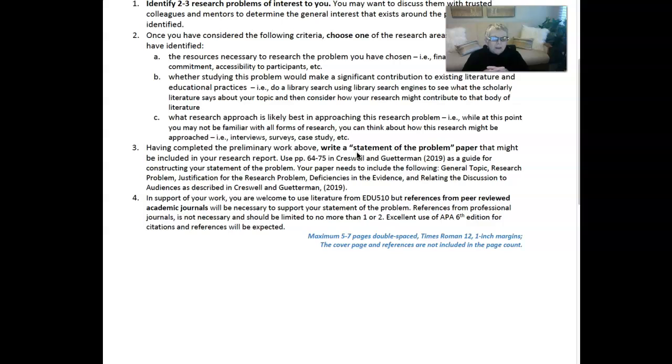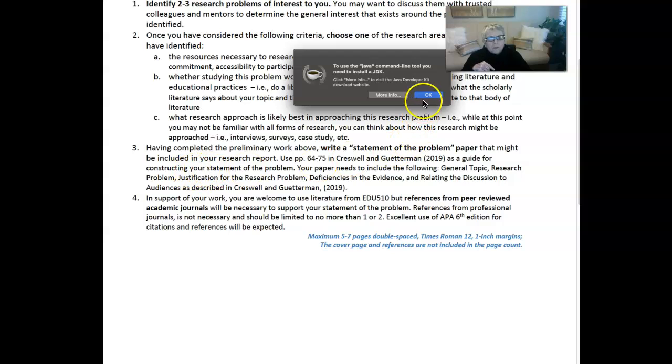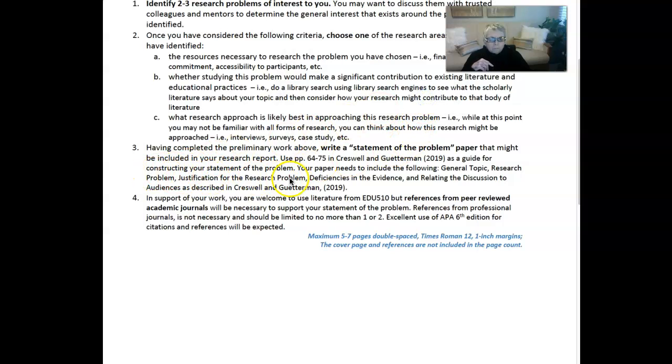Now, what I mean by that is that there are several steps to this. The actual coming to the research problem is an important part of what you discuss in your paper. You're probably going to give a couple of paragraphs to it, probably no more than that, but a description of how you actually worked through this is something that's worthwhile to do. And then having done that, you're going to use pages 64 to 75 in Creswell and Guterman as a guide for constructing your statement of the problem.